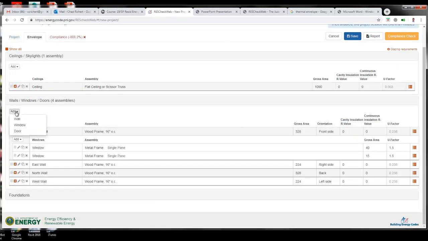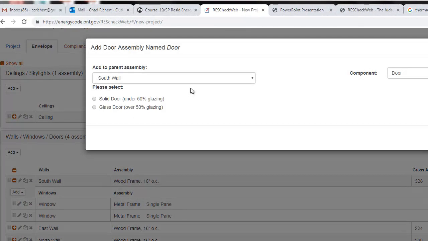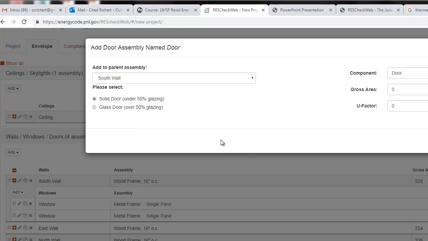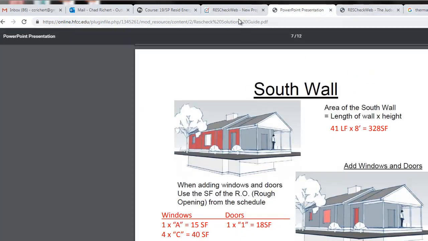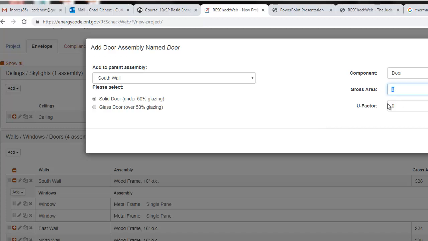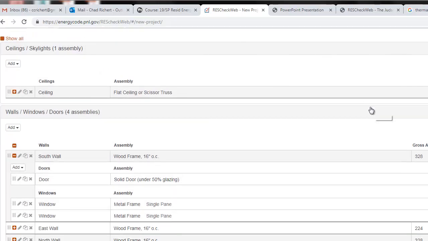Next, we're going to add our door. We'll add our door in, and we're going to do south wall. These are pretty solid doors. We don't have a lot of material in those. For our gross area, we're going to add 18 square feet. And we're going to keep our U factor the same as the windows, assuming we have some glass or glazing in that, which means less than 50% of it is glazing, but we do have a U factor more similar to those windows. So that gives us the windows in the south wall.